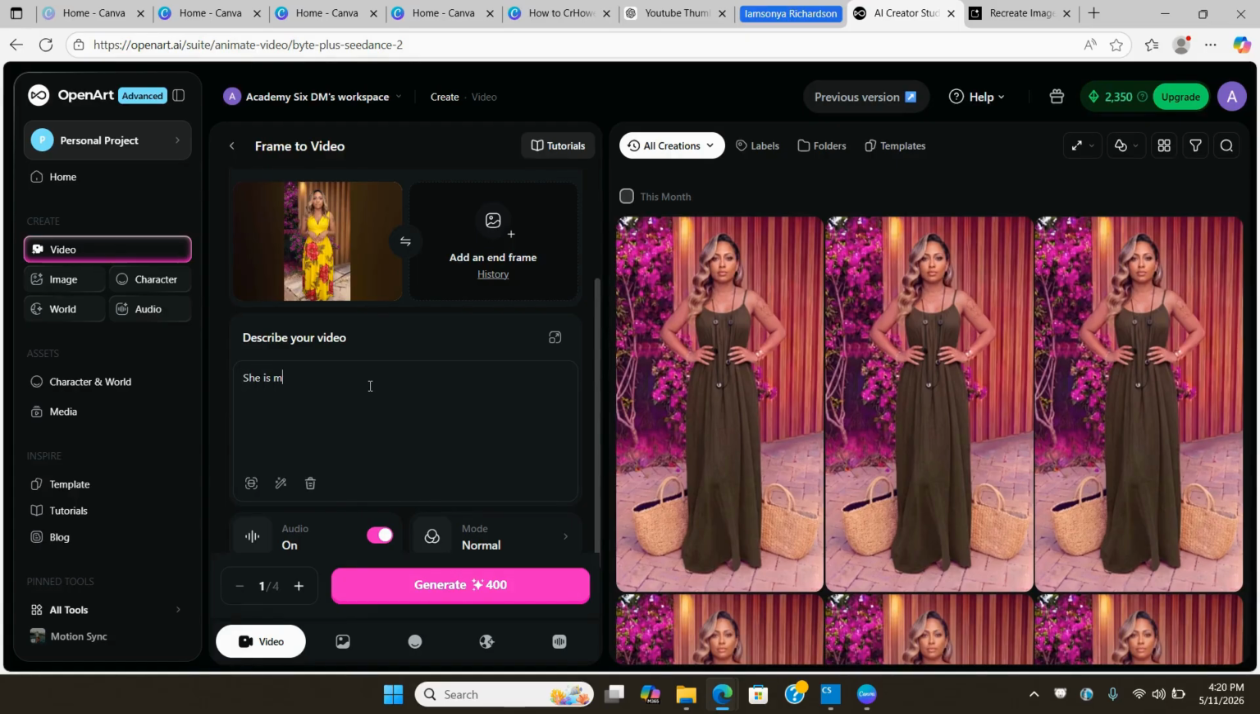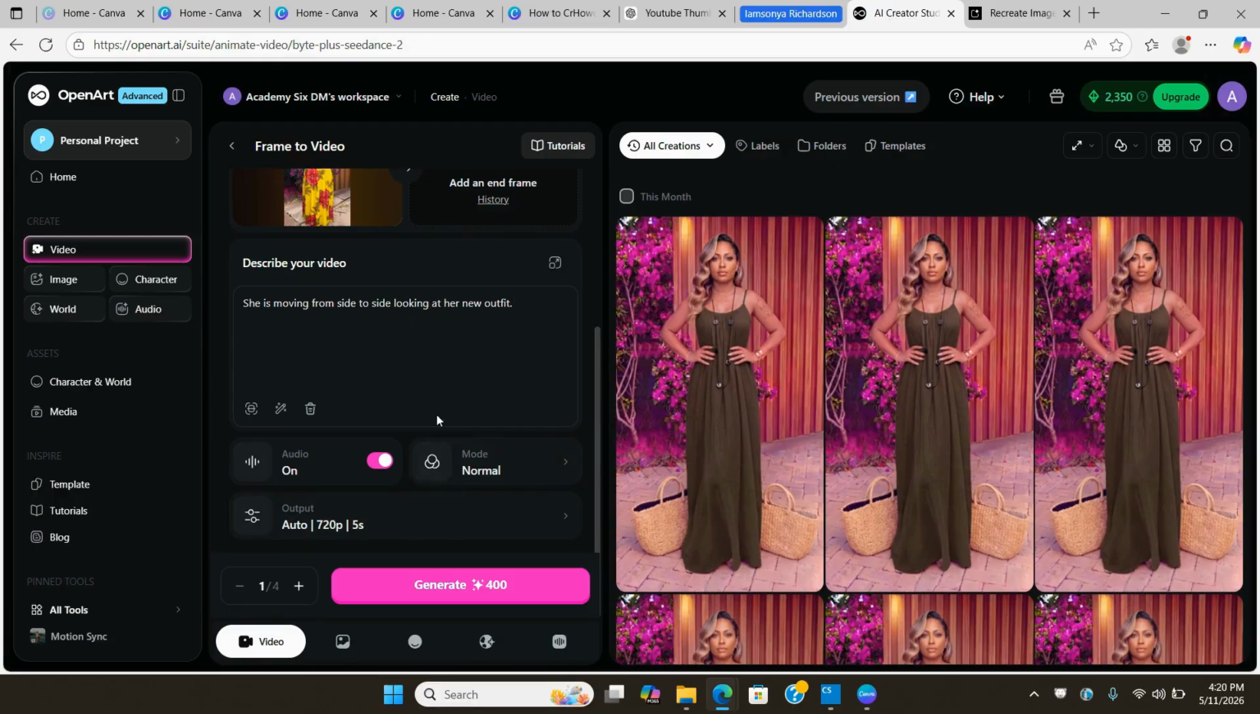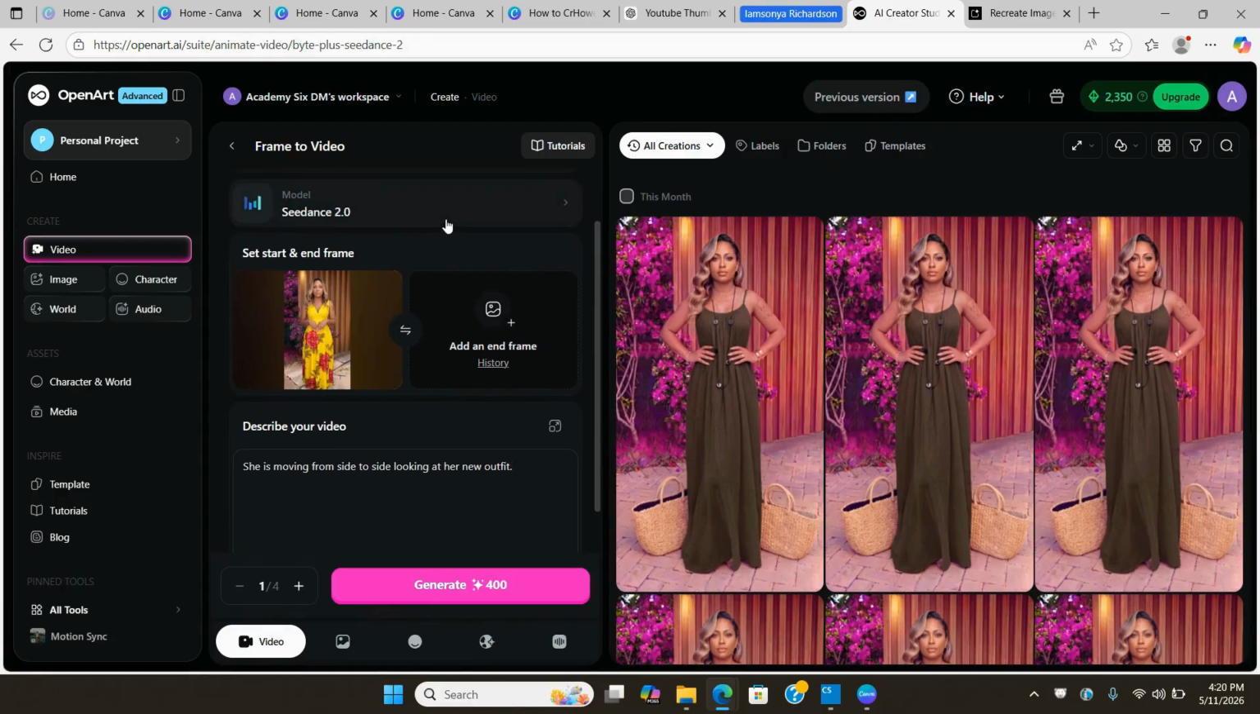Real simple. She is moving from side to side, looking at her new outfit. Very simple prompt. Sometimes it's best to start off with simple prompts because you don't want to start off with a prompt that's too complicated.